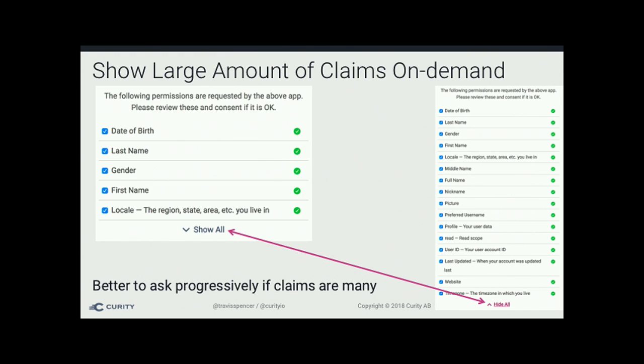Another way to do this in a more progressive way is to ask for one scope or a couple of claims, and then as they start doing different things, redirect back over to the OpenID Connect server saying, now I need this claim. And if the user is still logged in, they won't have to log in anew. They'll just be presented with this screen with a couple more claims, so you can sort of step up the permission that's being delegated.